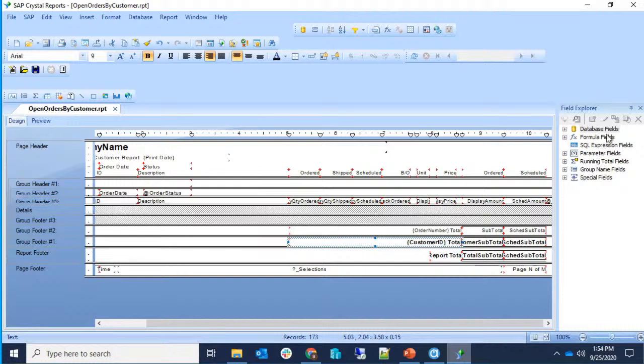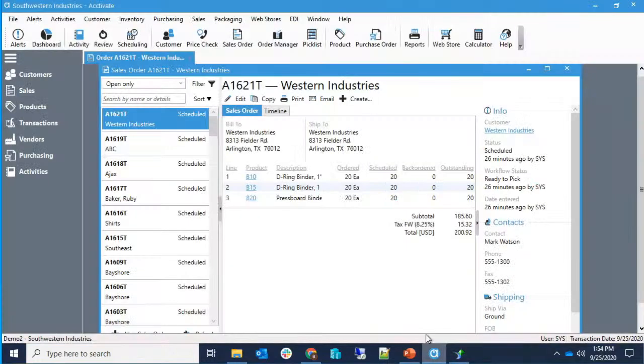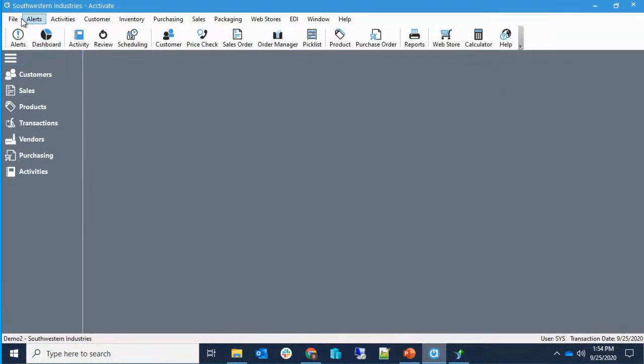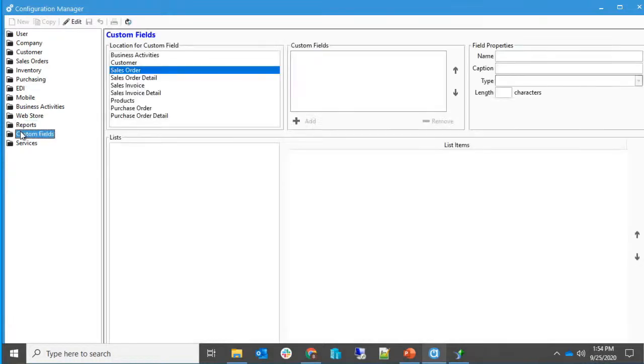Now I want to add in a custom field. When I go into the views over here, orders, these are all the order database fields. And I'm going to go into Acctivate, and I'm going to set up a custom field at the order level. So if I go to Configuration Manager, Custom Fields, and I click Edit, Add, we're going to call this pallet quantity.